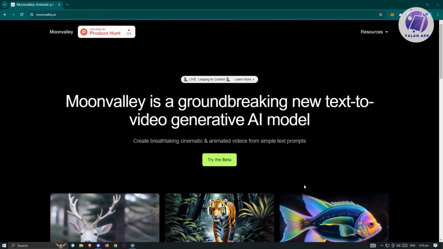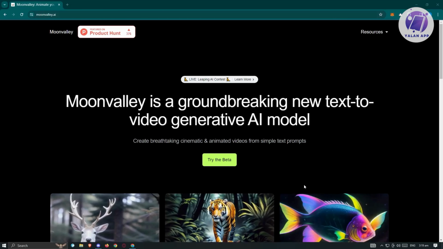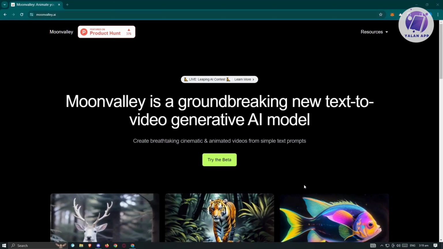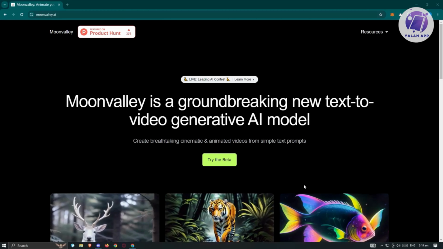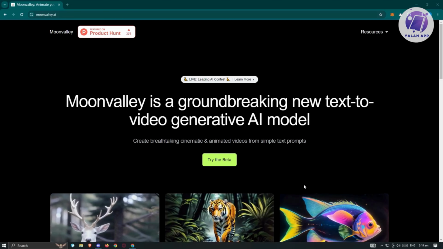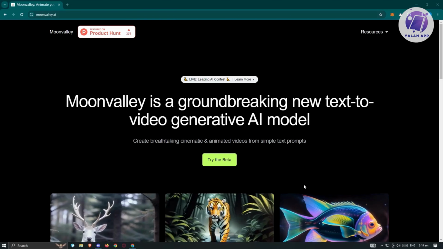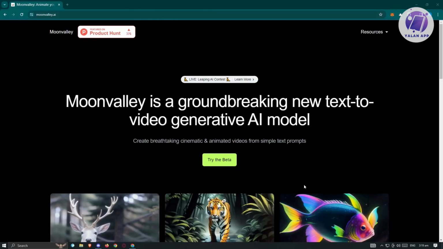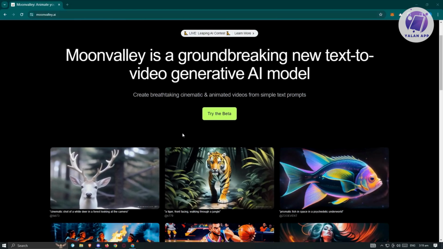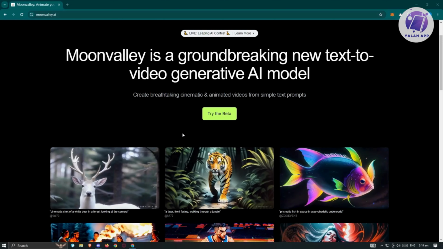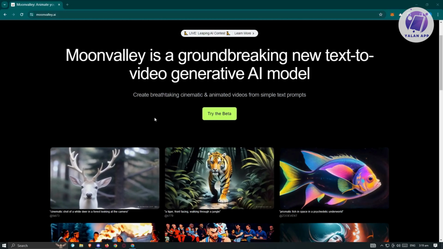Now, if you're not aware yet, Moon Valley is a software or a system that allows you to generate videos via an AI that converts your text into videos, which is something really cool. For example, if you want to make a mini movie or a short animation of something moving, you could use their system here.